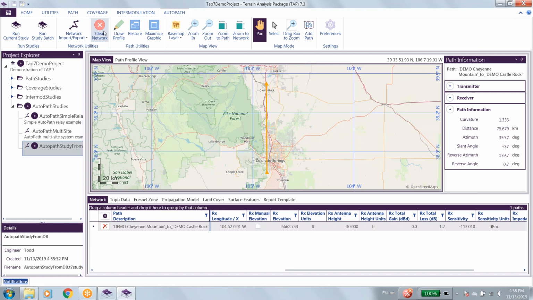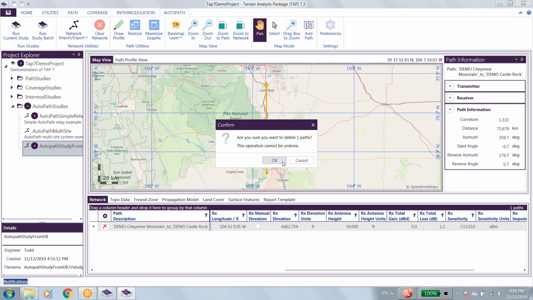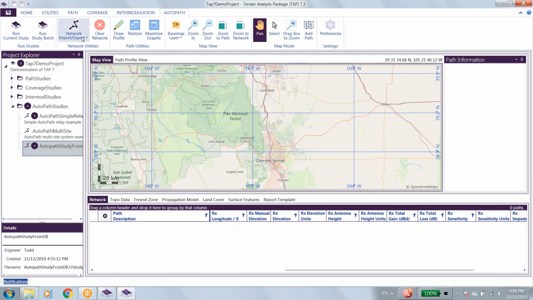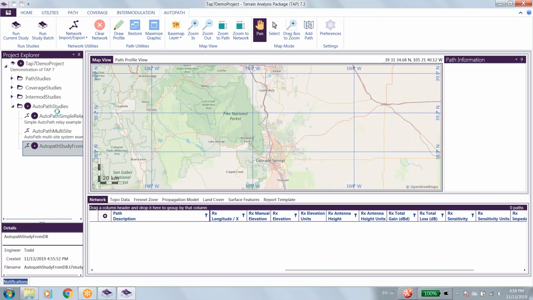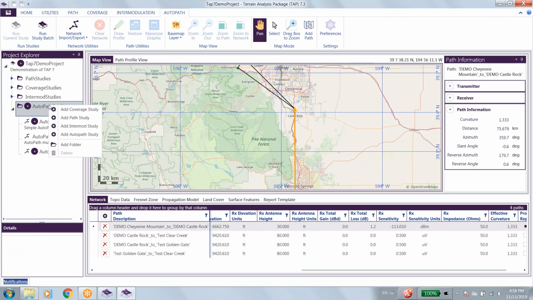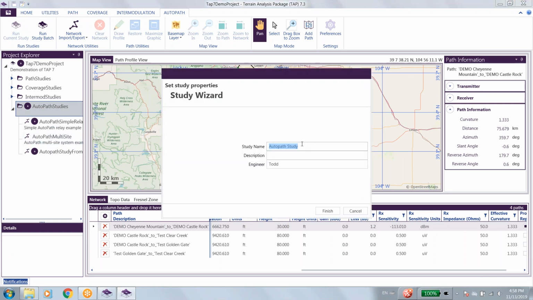Now if I want to clear network, I click here to clear all, get prompted. Go ahead. Actually, yeah, I'll go ahead and create it again. Cheyenne Mountain, Castle Rock, pass to network, and then we'll create another one from scratch. Add AutoPath study. Do this one from file.